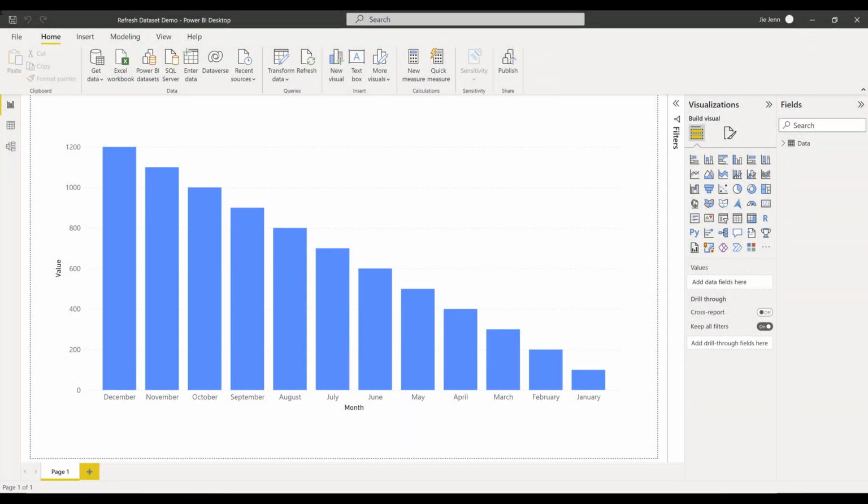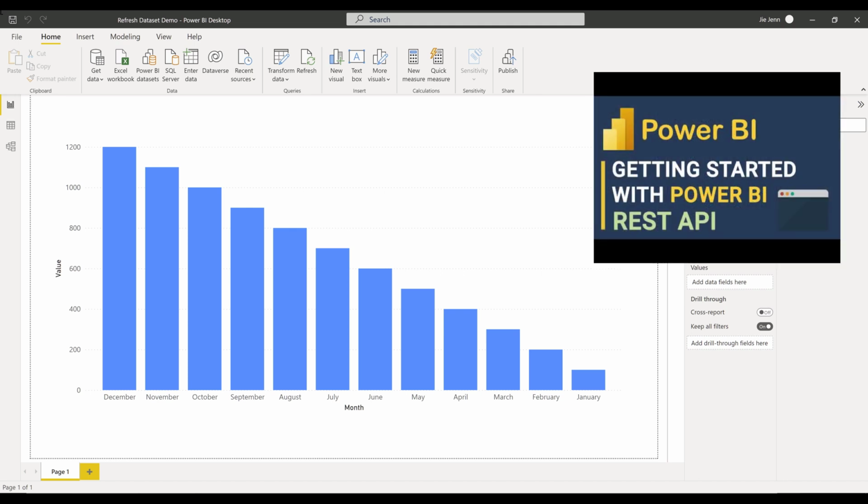Hey guys! In this video, we'll learn how to refresh a Power BI dataset using the Power BI API with Python. Before diving into the tutorial, make sure that you have set up your Power BI app in Azure to connect to the Power BI API. If not, you can watch my video on how to set up the Power BI API from the link in the description below.